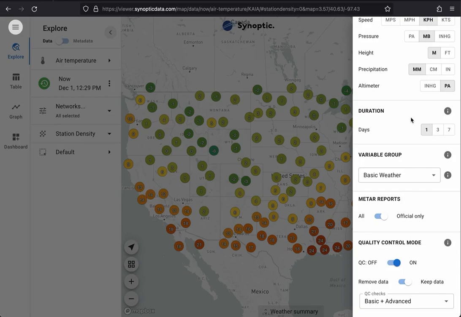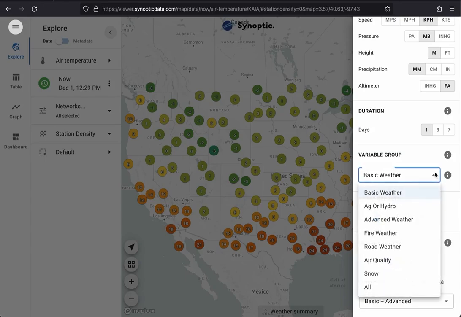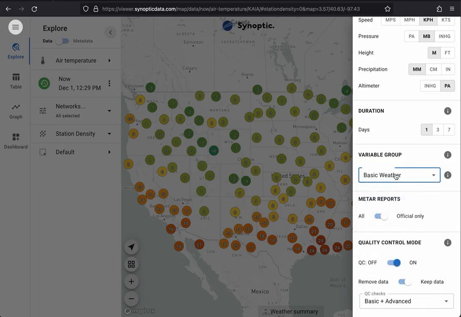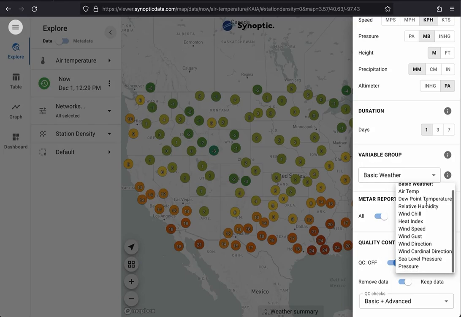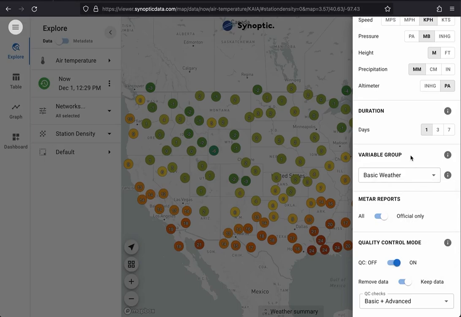You may not necessarily want to be presented with all variables that a station reports. Some stations can report 15, 20 variables or more. And so we do provide some basic grouping of variables based on different weather themes, and you can curate the presentation of the data based on variable group. For each variable group, you can click on the little info icon here and get a list of the variables that make up that variable group.